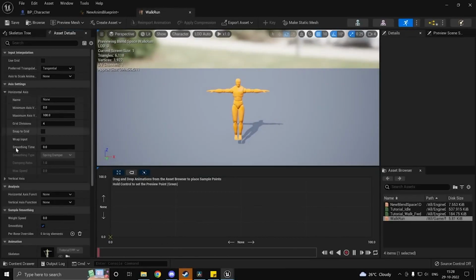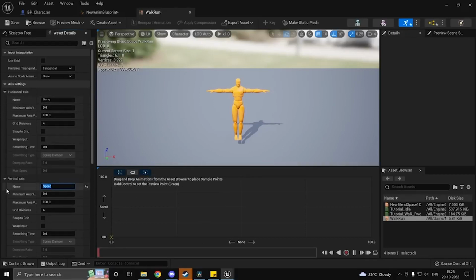Now in the axis settings here, this is what you will actually be using. Your vertical axis is like your speed, basically. It's a convention, you can use this interchangeably, but you can use the vertical axis as speed. You see the value 0 to 100, so we can type in speed because we can use this name later on. And for the horizontal axis, we can call this one direction, and it's going to be from minus 180 to plus 180.